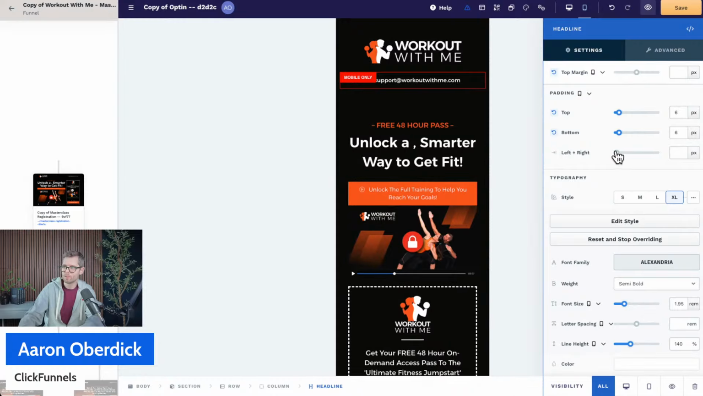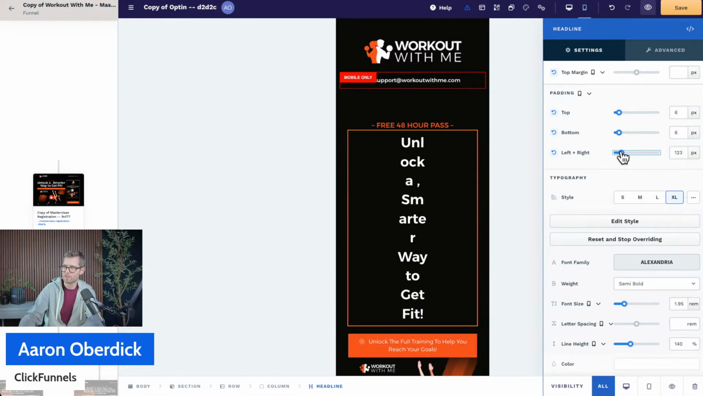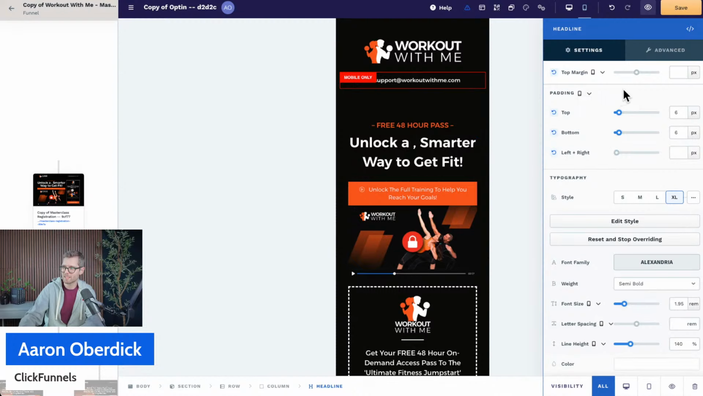And then also you can do your left and right margins, but of course that's going to make it look weird. So let's just keep it right there. I think 6 is nice. So that is how you adjust your margins and your padding in general.